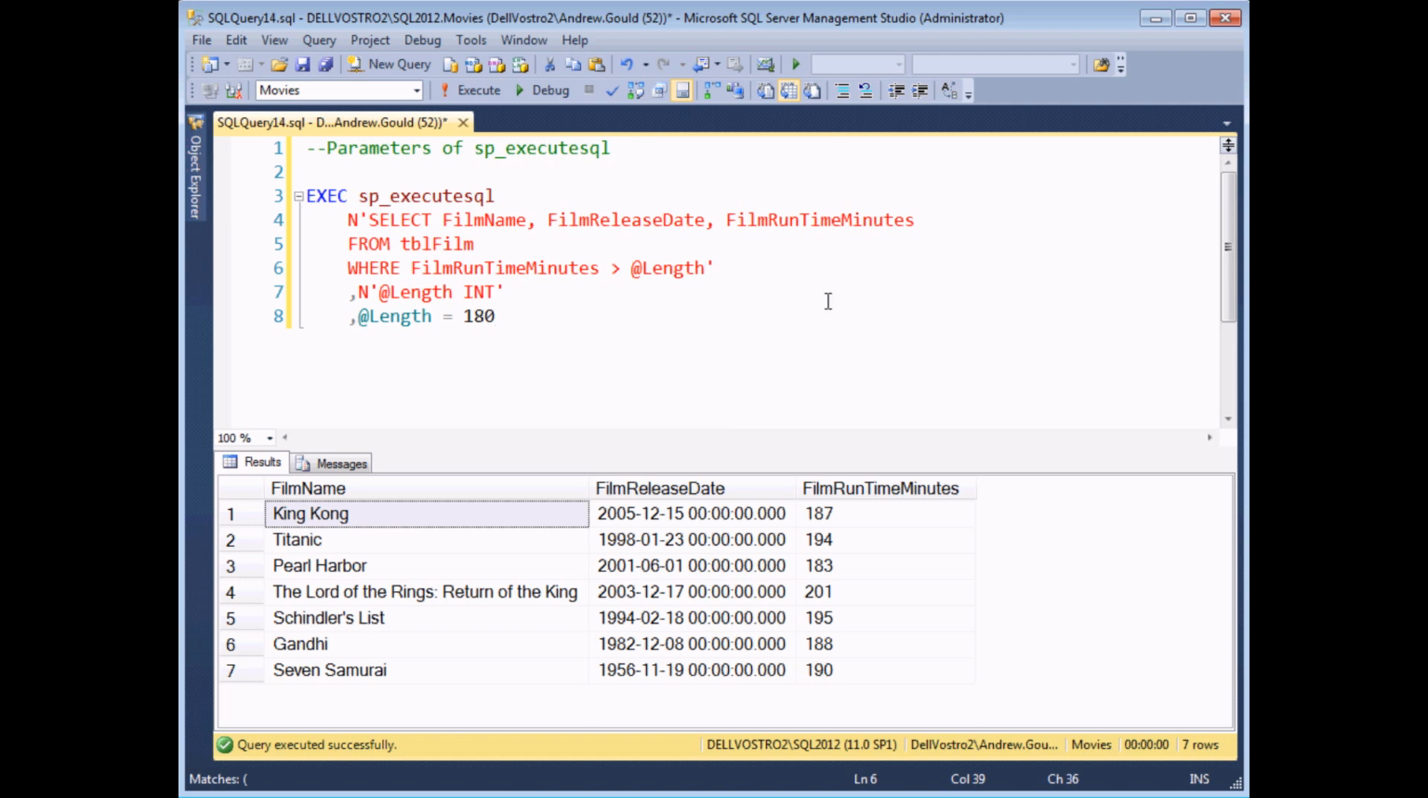So if I add in an extra criterion into my where clause, I can say and film release date is greater than a variable or parameter called @startdate, for instance. If I want to define that parameter now, I go to the second parameter of sp_executesql and add another definition to my list. So in the same string, separated with commas, I can define @startdate as datetime.